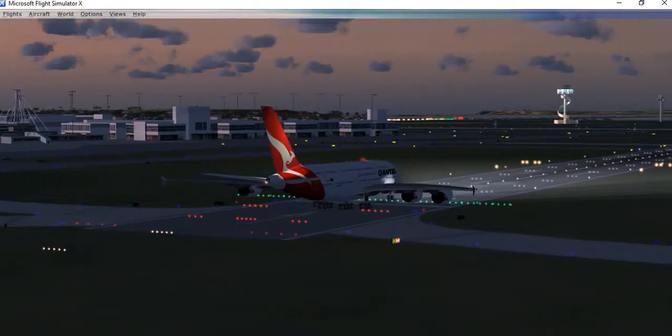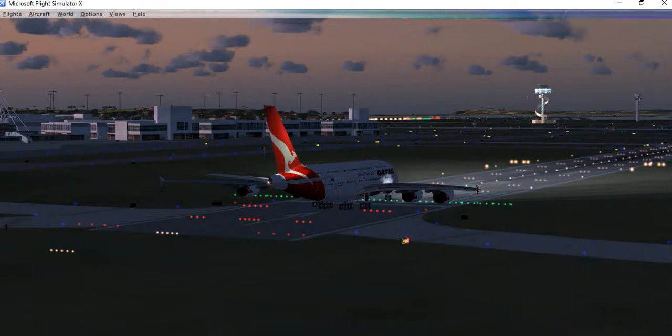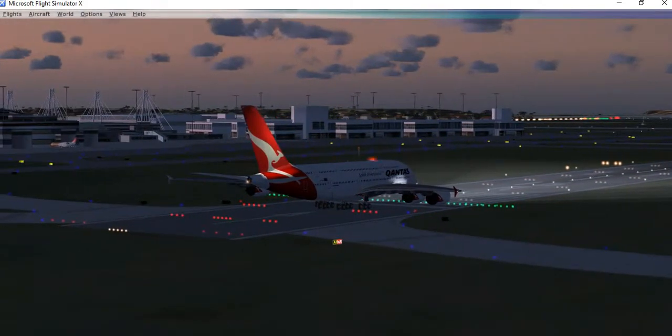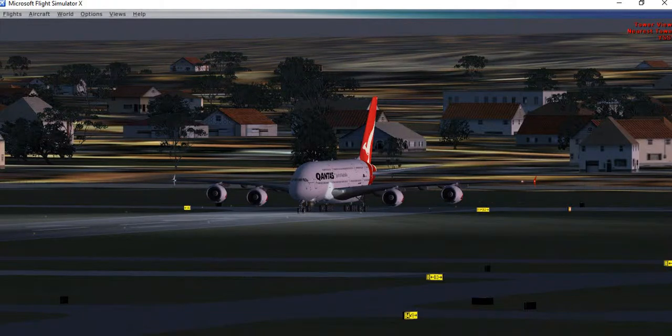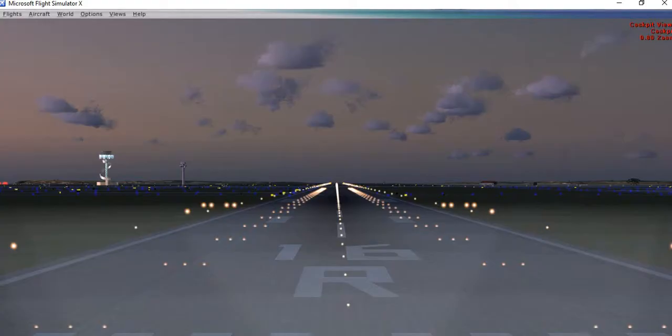So let me switch a few screens around and bring our cockpit view in, and we'll set up this plane for departure very shortly. Another nice view there of the Qantas Airbus. Nice wing view there. Next, while we're here, we'll give ourselves some flaps. Very nice. This particular model here has very nice wing flex. You'll see that during the flight.